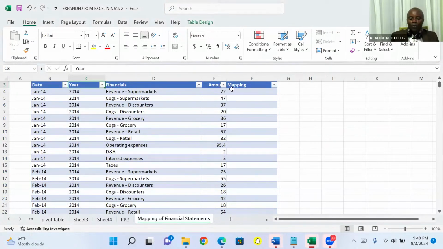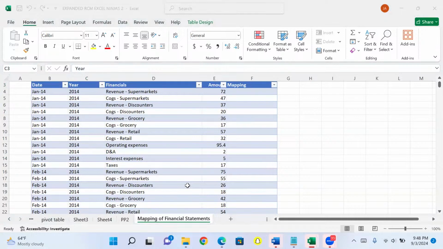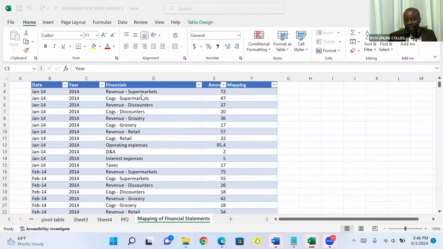Now, when I look at what I have here, ladies and gentlemen, I have revenues from supermarkets, I have cost of goods sold from supermarkets, etc. Please listen to me very well. When I look at this income statement, the income statement cannot give us revenue from this department, revenue from this branch. I would want all those revenues here to go by one name, which is revenue. And that is why we need to map our financials.